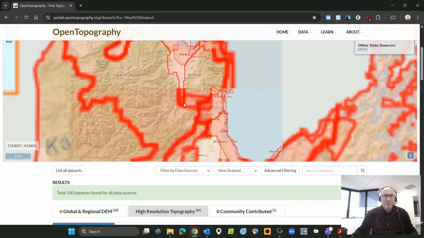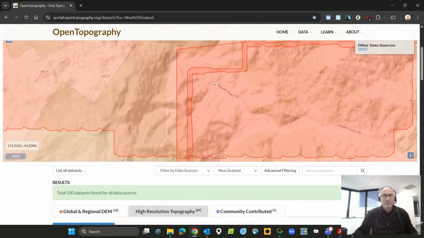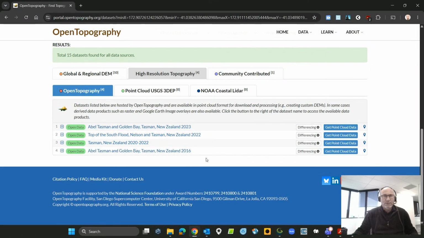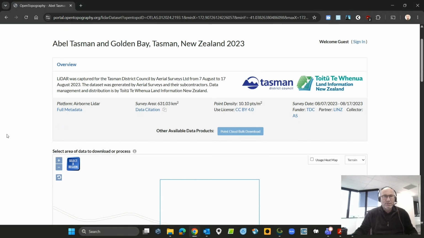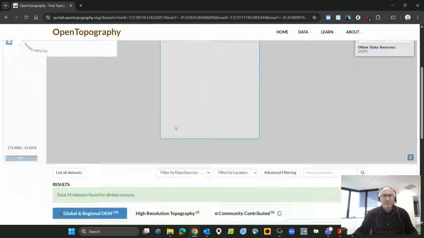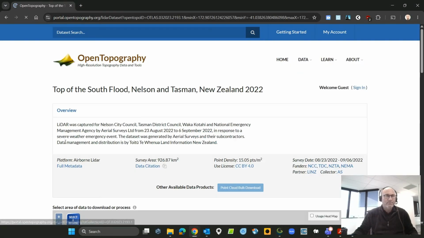So if I zoom in on a little spot that I've been working in recently on Takaka Hill in Nelson, and draw a box around an area of interest, I'll deliberately pick a very small one. You can see it's given me quite a few recent datasets. And if I want, I can go and get the point cloud data from one of those. That recent dataset is probably just getting split, so I'll check one of the other recent datasets and get the point cloud data.